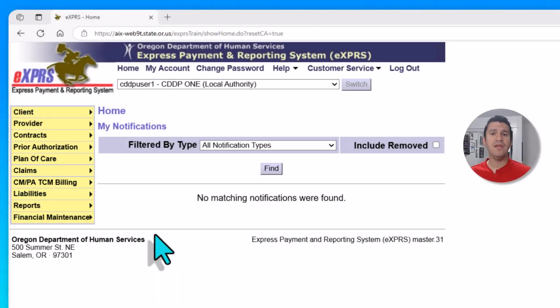The key point here is that the left navigation is how you're going to find your way around the system to do the work that you need to do, and what you see is dependent on your roles and your permissions. So if there's something that you need to be able to do and you don't see a way to do it in your left navigation, you may want to reach out to your supervisor or to the Express Technical Assistance Unit for more help.